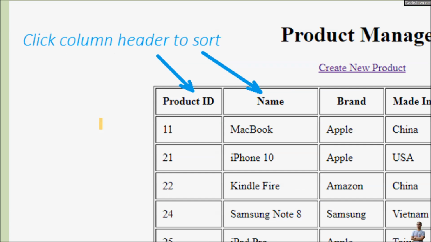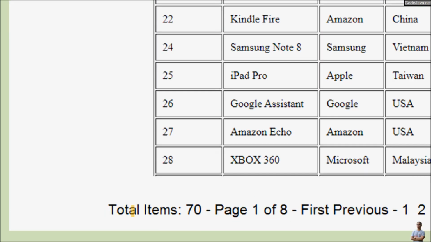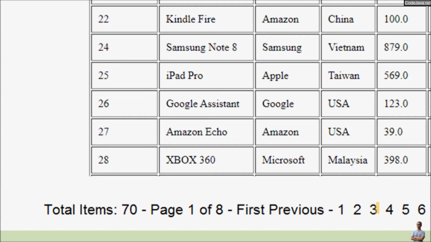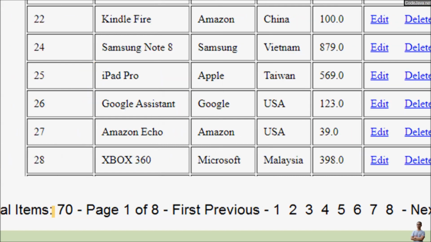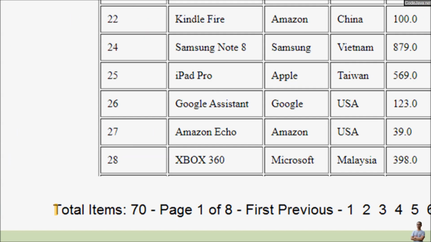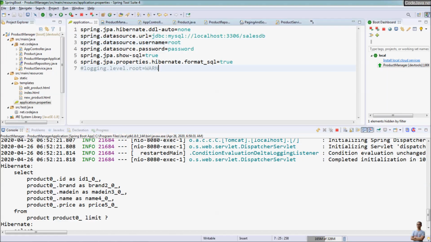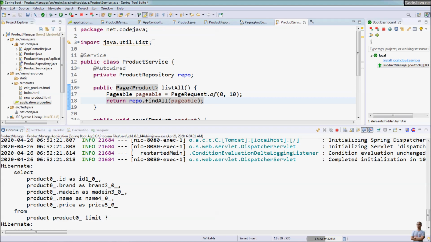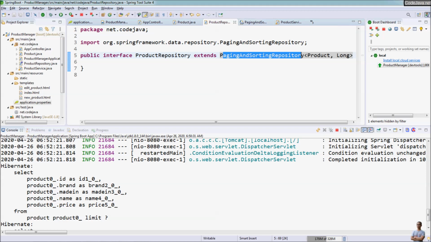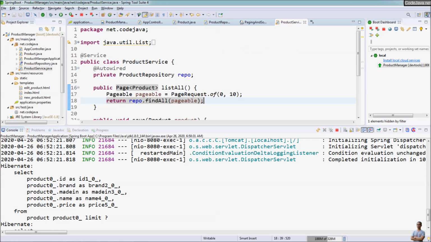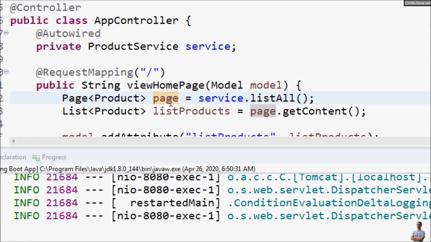Ultimately, we implement the pagination that looks like this, with the total items, current page of the total pages, first, previous, page numbers, next, last pages. Now let's write code to display the total items and the current page of the total pages. Product service here. Sorry, app controller, because we have the page object here.